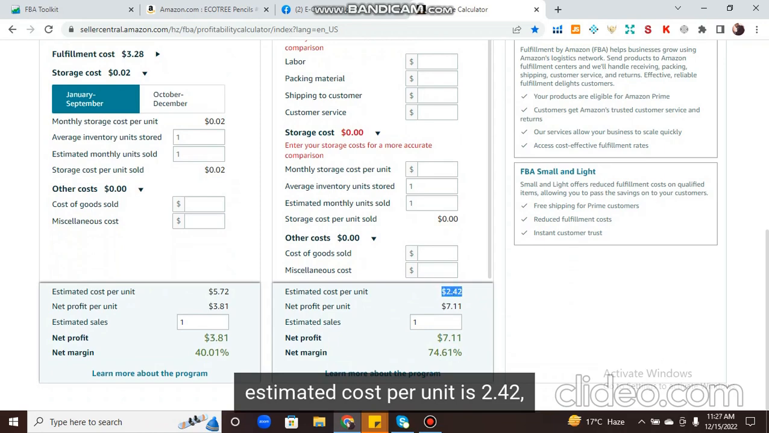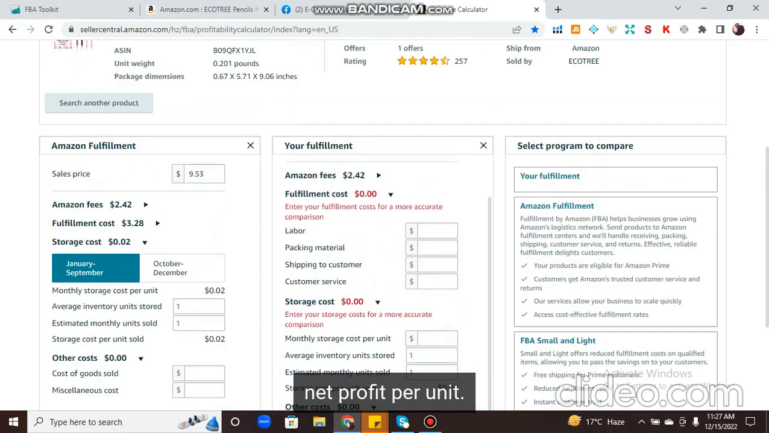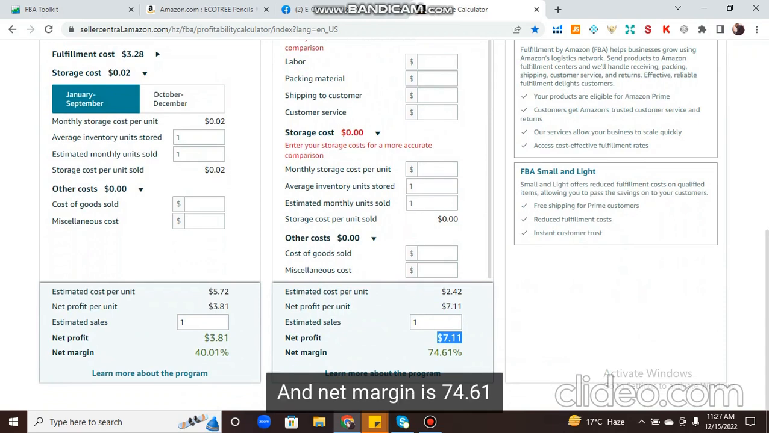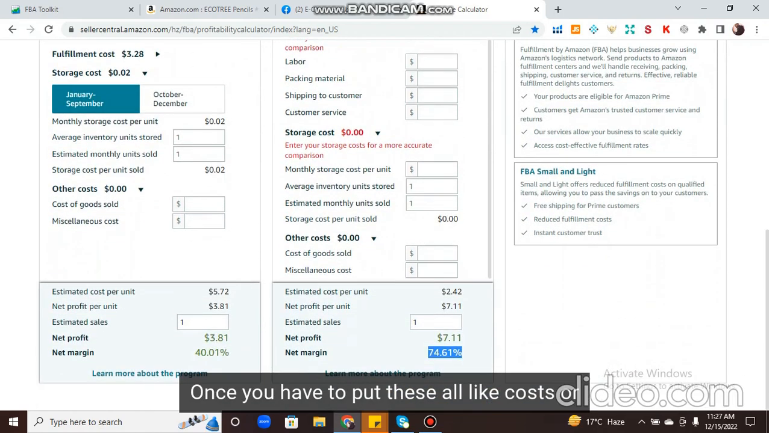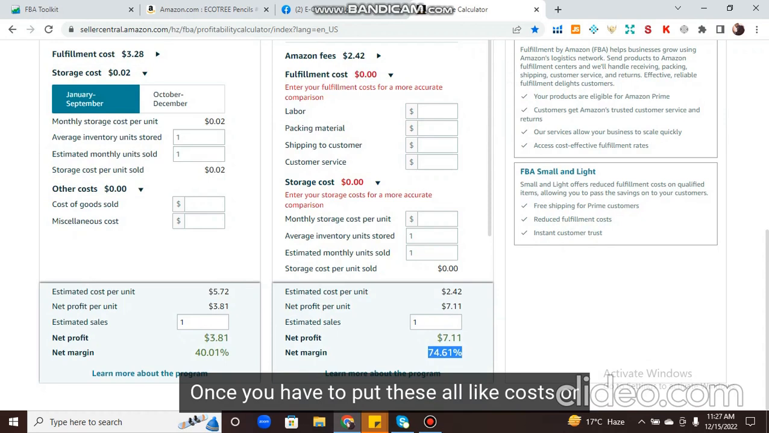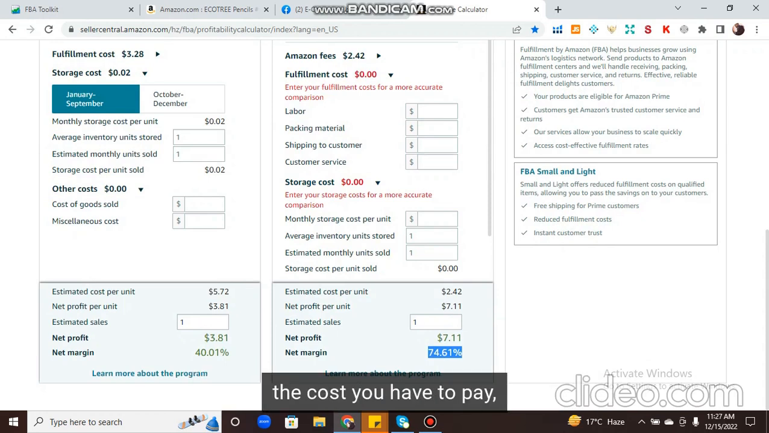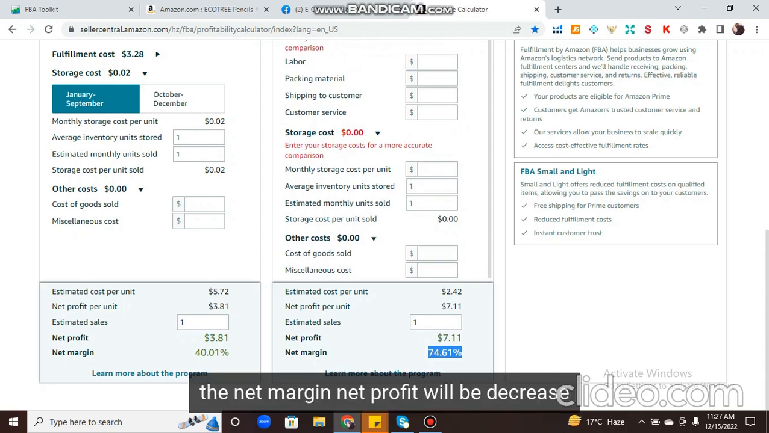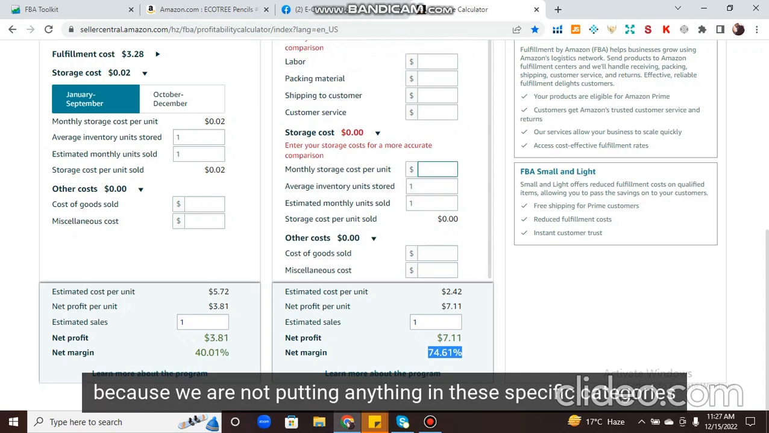Estimated cost per unit is 2.42. Net profit per unit is $7.11. You can see the net profit is 7.11, and the net margin is 74.61%. You might think that's a huge margin you would get by using FBM, but it is not like that. Once you put in all the costs you have to pay, the net margin and net profit will decrease, because we are not putting anything in these specific categories.